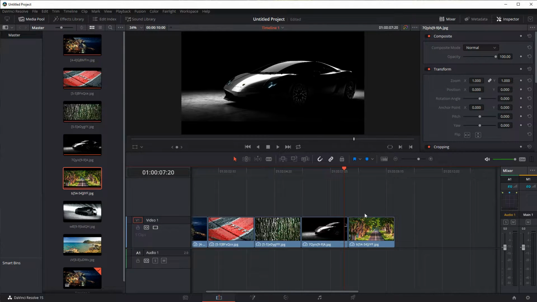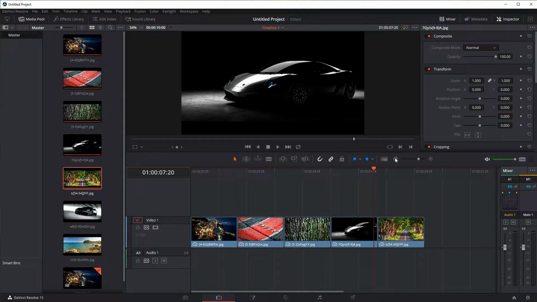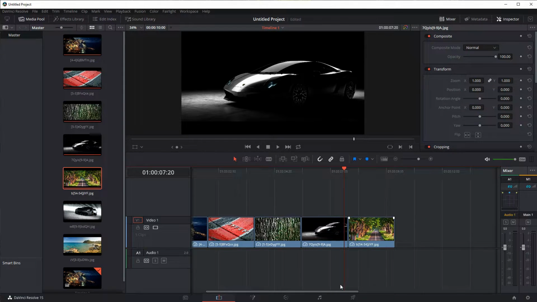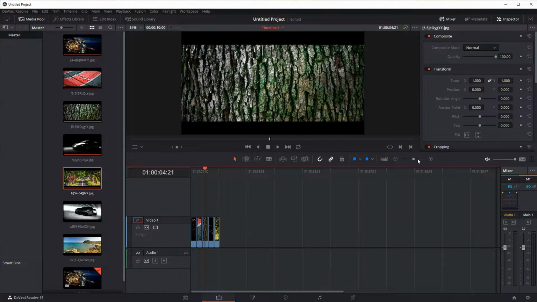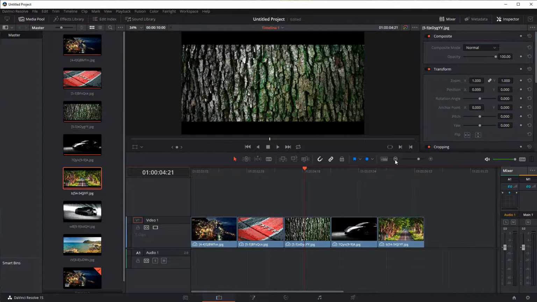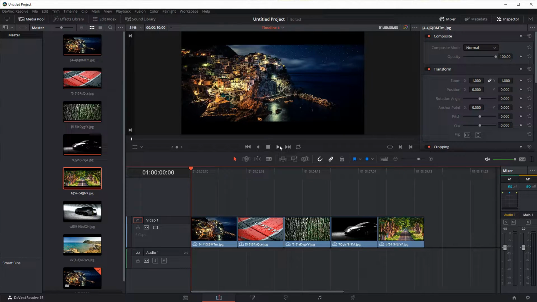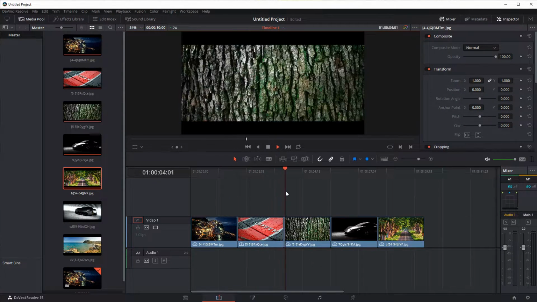I can zoom in a little bit here. Just remember, changing the timeline, zooming in and out, doesn't change the length or the time that the picture is displayed. It's just how we can view it. So these are all 2 seconds long right now, so we can play and see. Right now we have a pretty basic slideshow. It just plays a picture, then changes to the next picture.